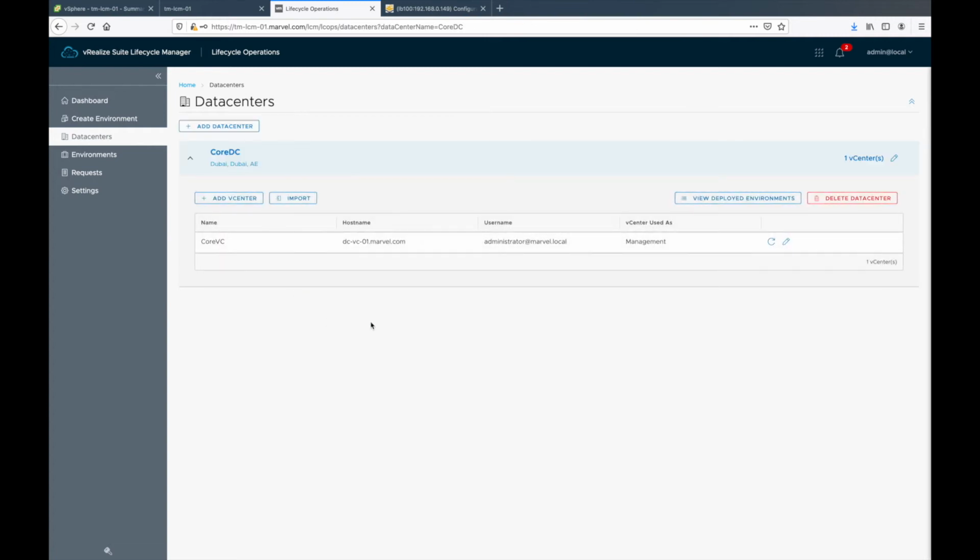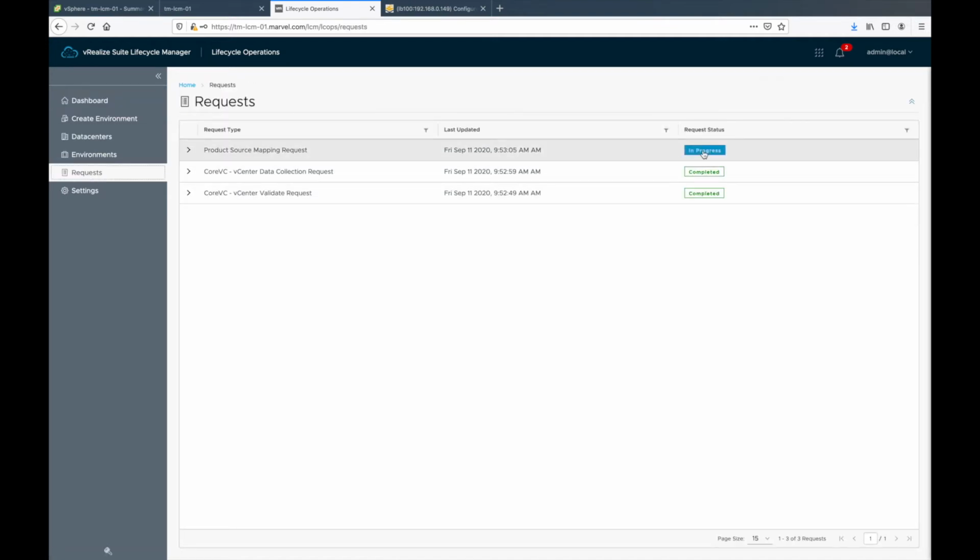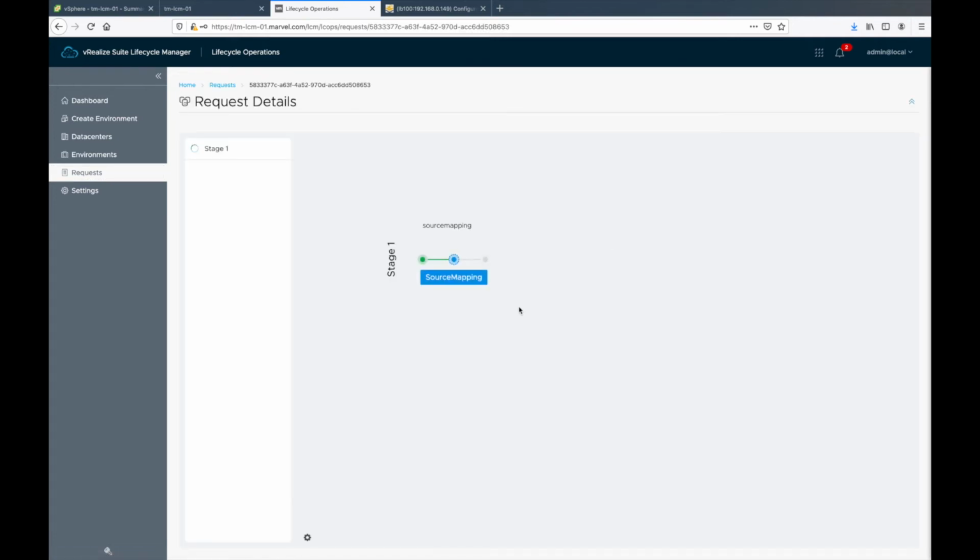Now click on save. So my basic data center setup is done, right? You can see a small icon saying about my data center. Now you can see in the request, it is in progress, right? Source mapping. This is a workflow which is initiated to do that. In the backend, it will get completed. What we can do meanwhile is to create our environment.